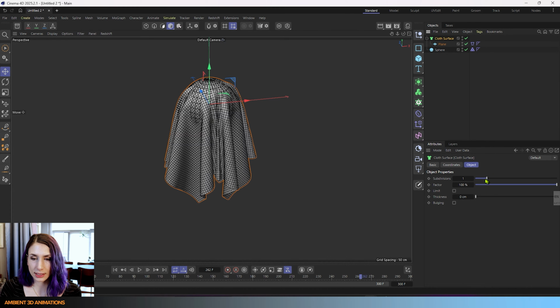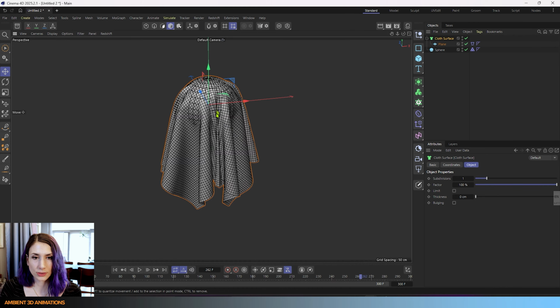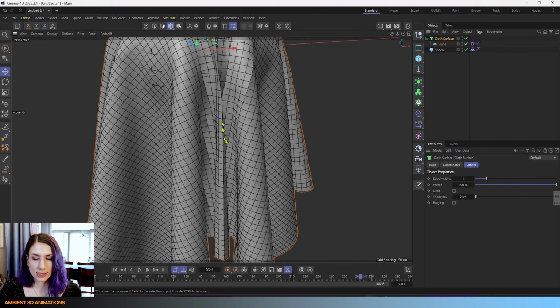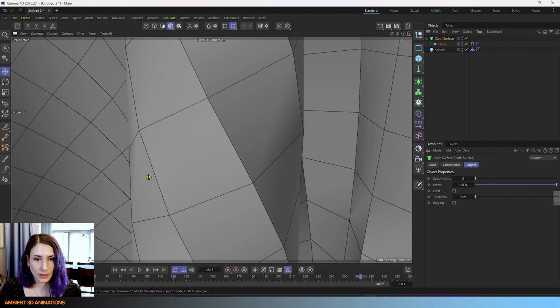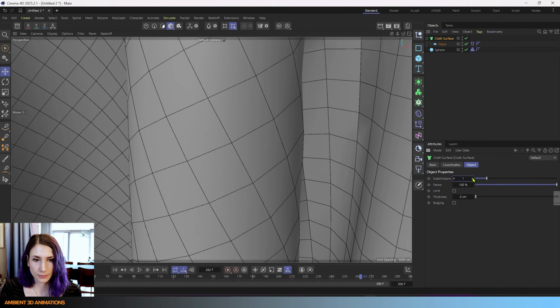Let's go through these settings. First of all, we have this setting here, subdivisions. It's set to 1 by default, and you can see that it actually subdivides the polygons here. So if I take this to 0 and we just focus in on this polygon here, it will subdivide it in half this way and subdivide again this way once I crank this up to 1.